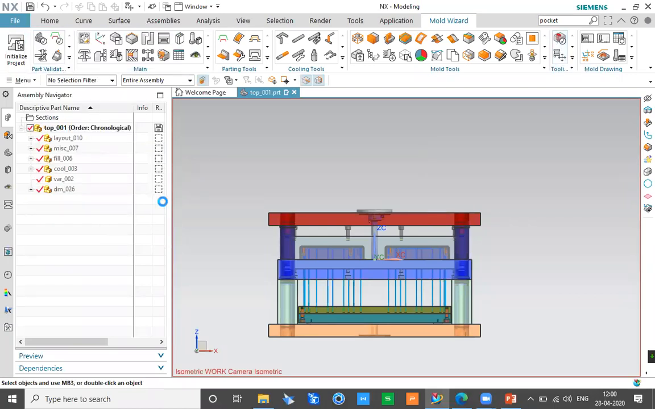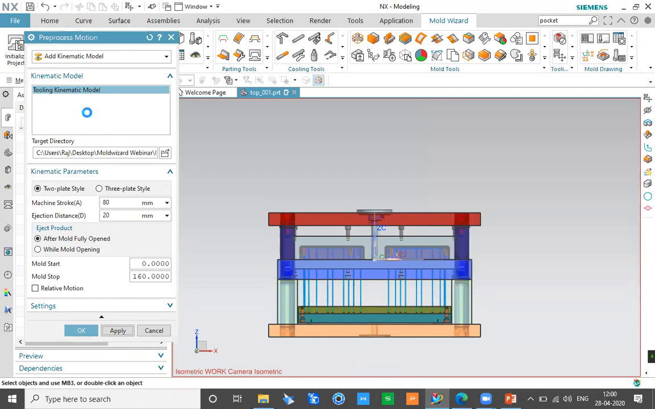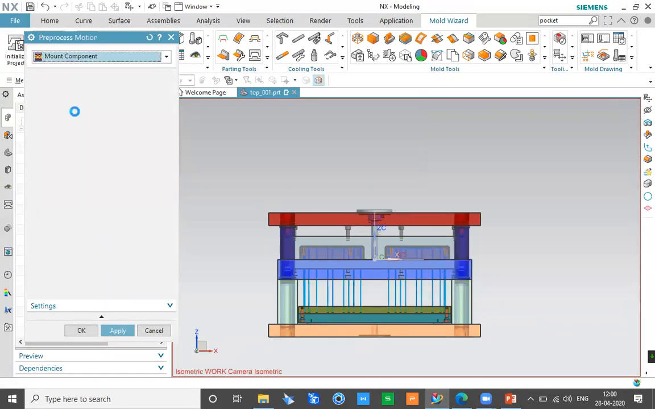I can go back to the same option. I can click apply first so that all the components can be applied or loaded. Now the assembly is updated. I'll just go to the mount component area. So I can see there are certain components which will be inside the fixed half, which will also be inside the moving half, and other basic information.